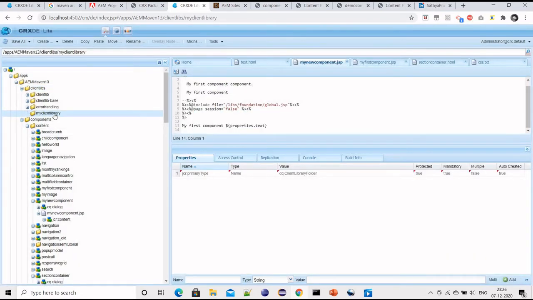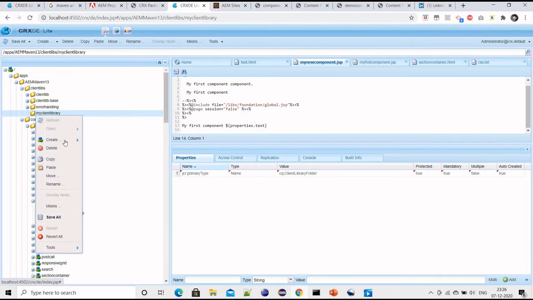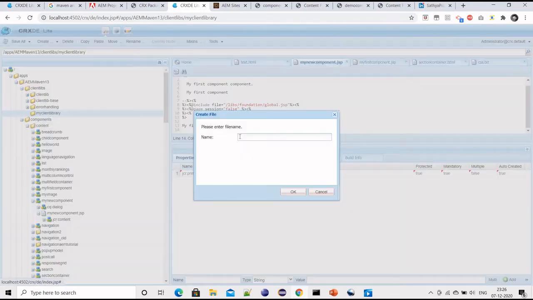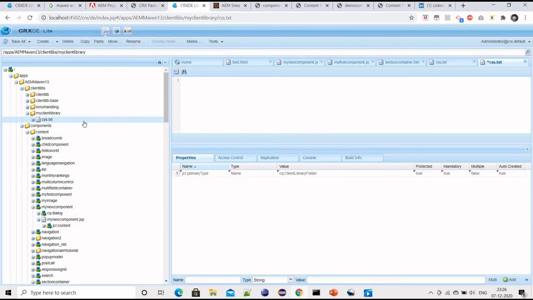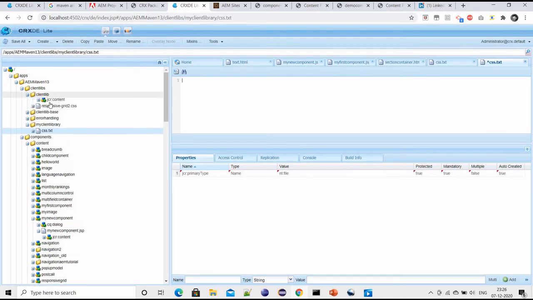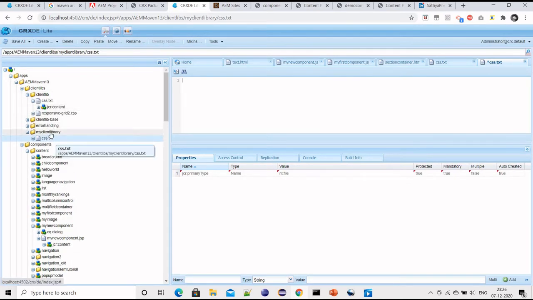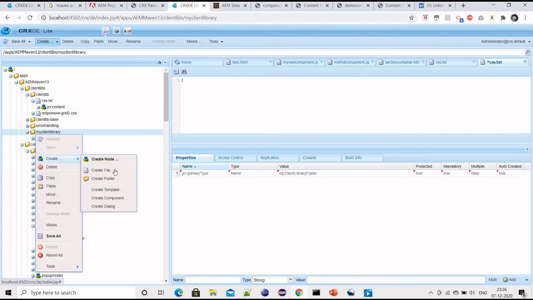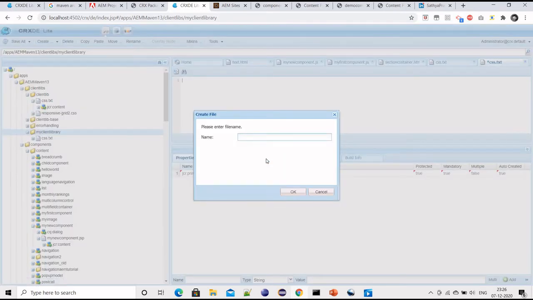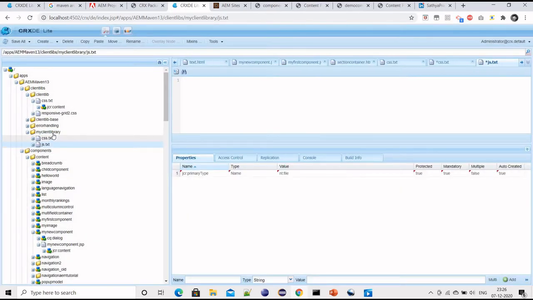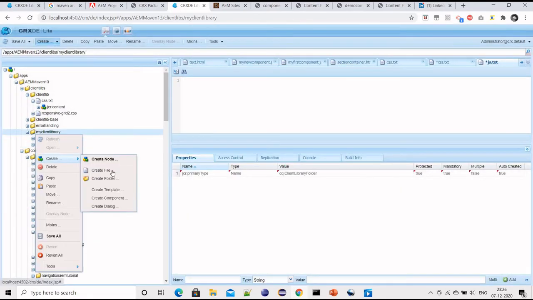Okay, now I need to create one file called css.txt. Basically there are existing files as well, we can refer to them in a similar way. Okay, and I can create maybe a js.txt. Okay, I will create my first js file.